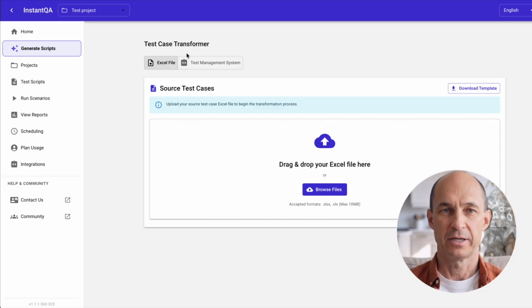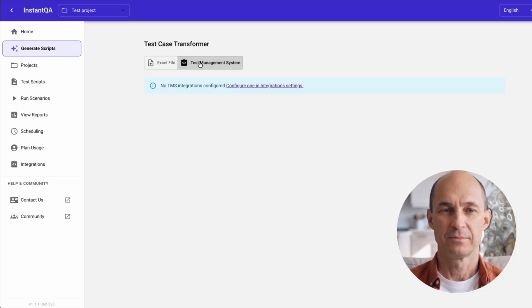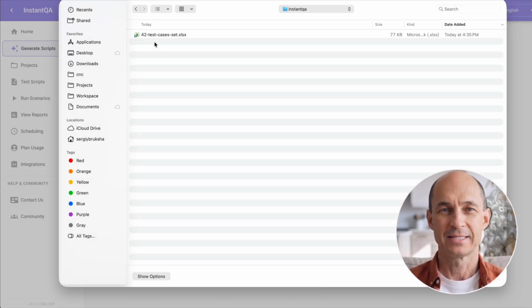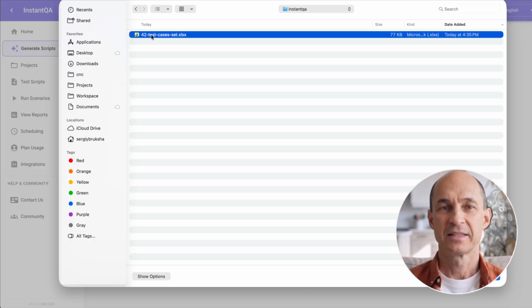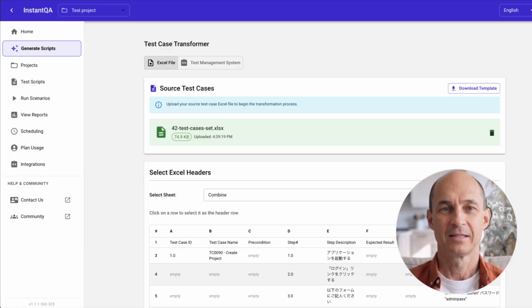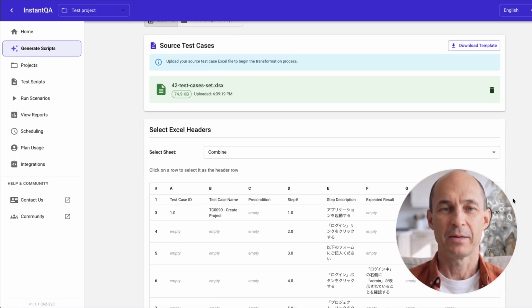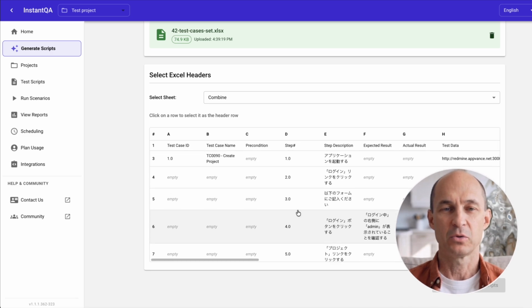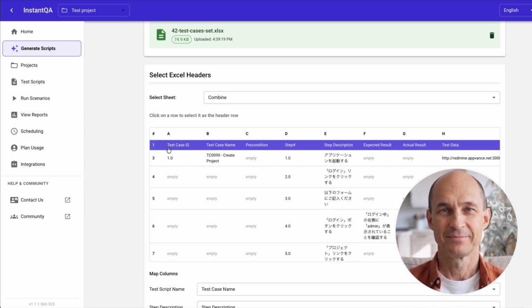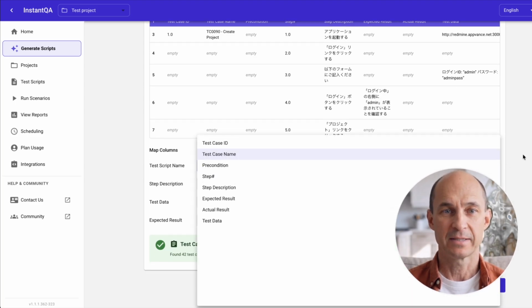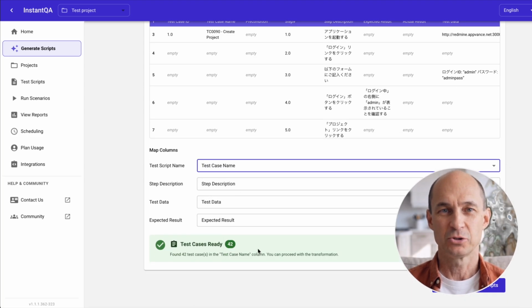This is the script generator. On the left, I can choose my source. I've already got test cases in Excel, so I'll leave that selected. I'll just choose the spreadsheet my QA team already maintains. Nothing special, no template to learn, no reformatting. That's it. Uploaded. Now I pick which sheet and which row is my header row, and InstantQA reads the columns automatically. This step matters because it means your existing test case format, however messy, doesn't need to change.